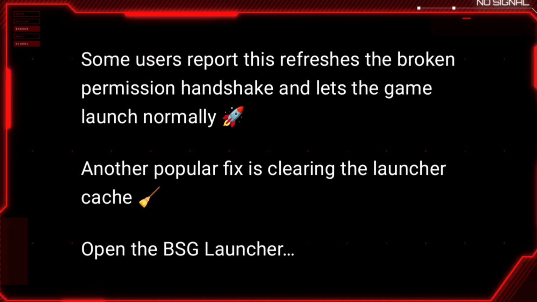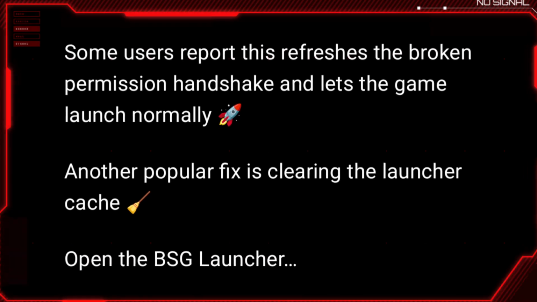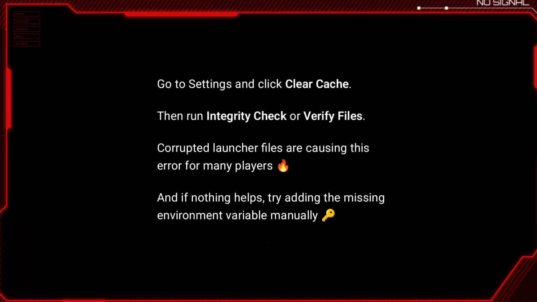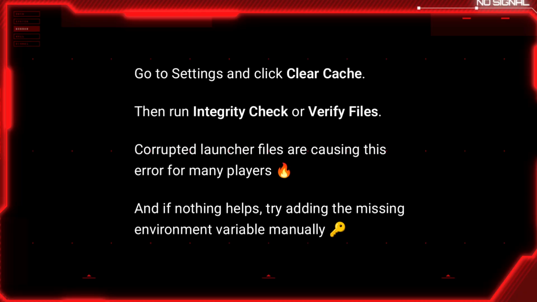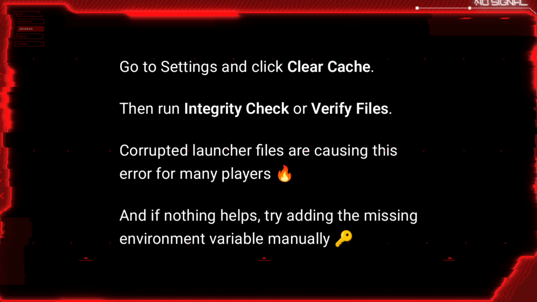Another popular fix is clearing the launcher cache. Open the BSG launcher, go to Settings and click Clear Cache. Then run Integrity Check or Verify Files. Corrupted launcher files are causing this error for many players.